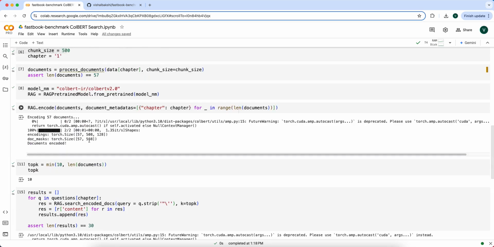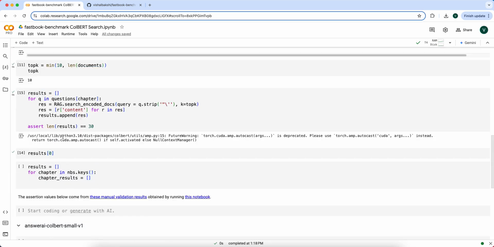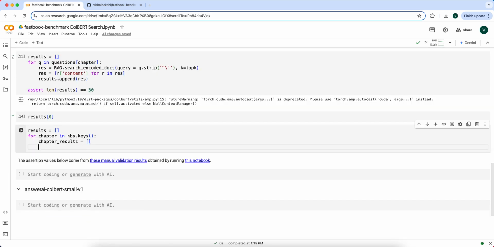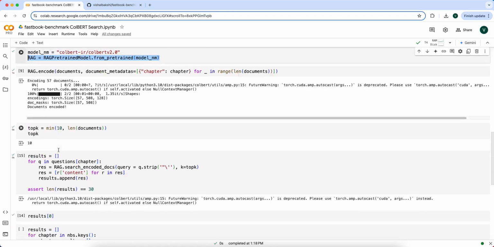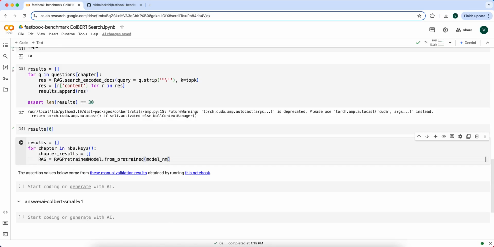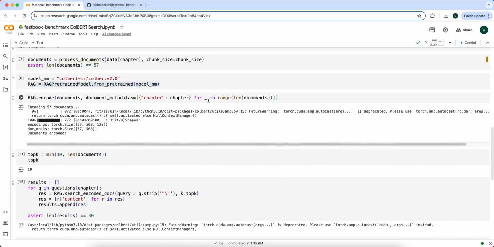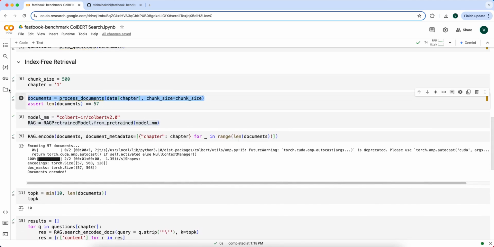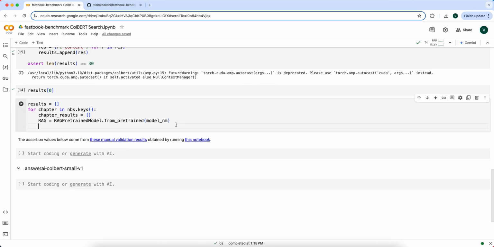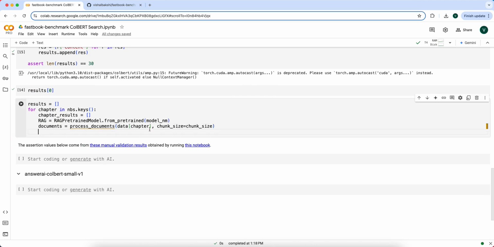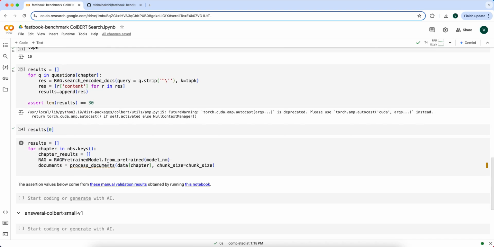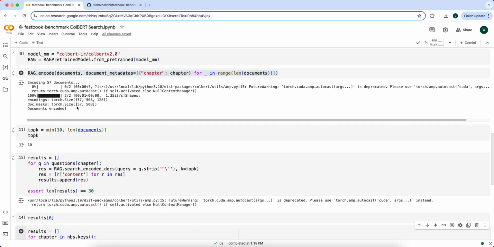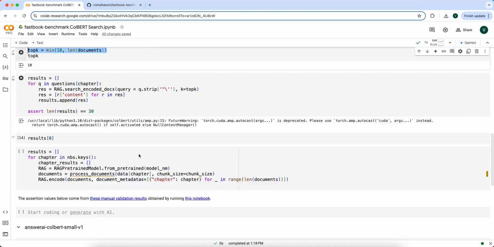I'm going to copy some of my code above here. So I'm going to instantiate my RAG object. Let's grab this. OK. And then I'm going to process my documents, which is this one here, and I'm going to encode those documents. And then I'm going to define my top K, which is this here.